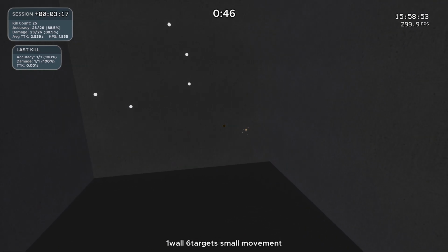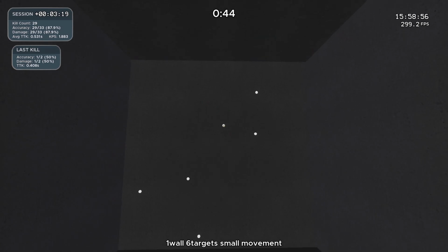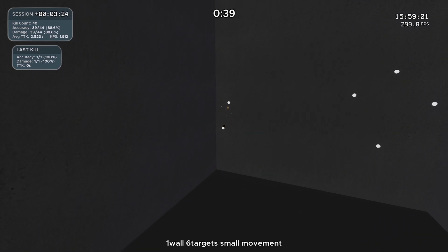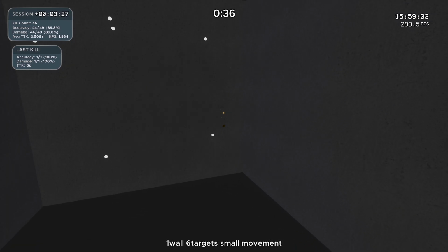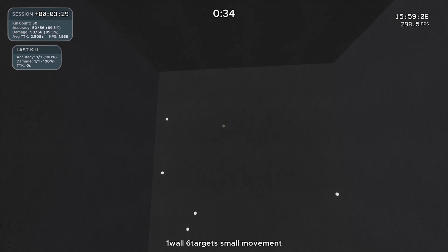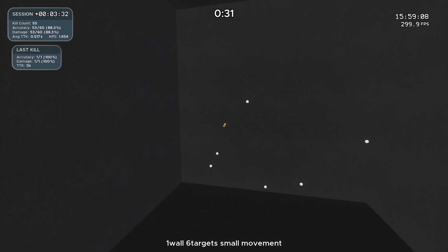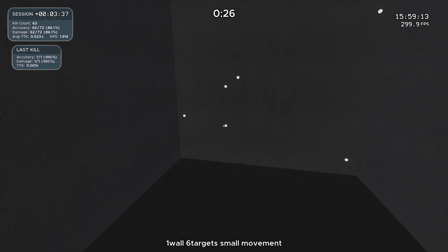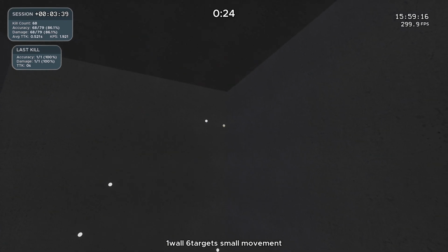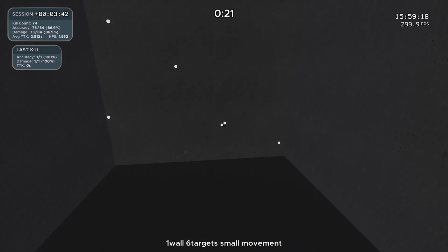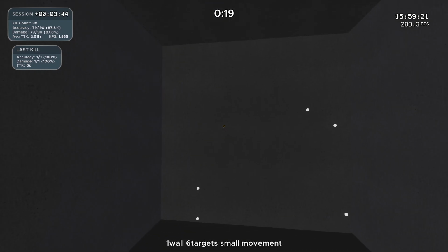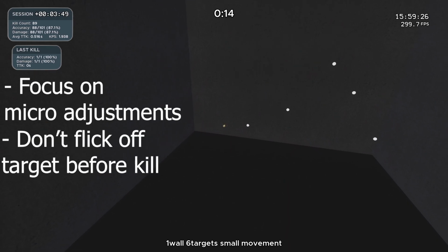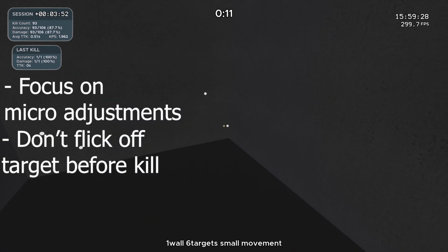Obviously, in a real game, your targets are actually moving and not static, so the next few scenarios are dynamic clicking scenarios, which means the targets you have to click are actually making random movements. The next scenario is 1 wall 6 targets small movement. It's basically the same as any of the 1 wall 6 targets scenarios, except this time the target is moving a tiny bit. So you can use the same strategy as any other of these scenarios. You just have to make sure you're tracking this tiny movement and using your micro adjustments correctly, and make sure you don't flick off too quickly of the target before making sure you actually correctly hit it.